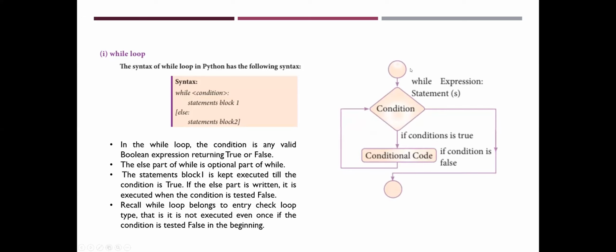Here's the flow chart. In the while expression, the while condition is checked. If the condition is true, the conditional code will be executed. This continues until the condition becomes false. Then if the condition is false, it exits. We will understand this with the example.